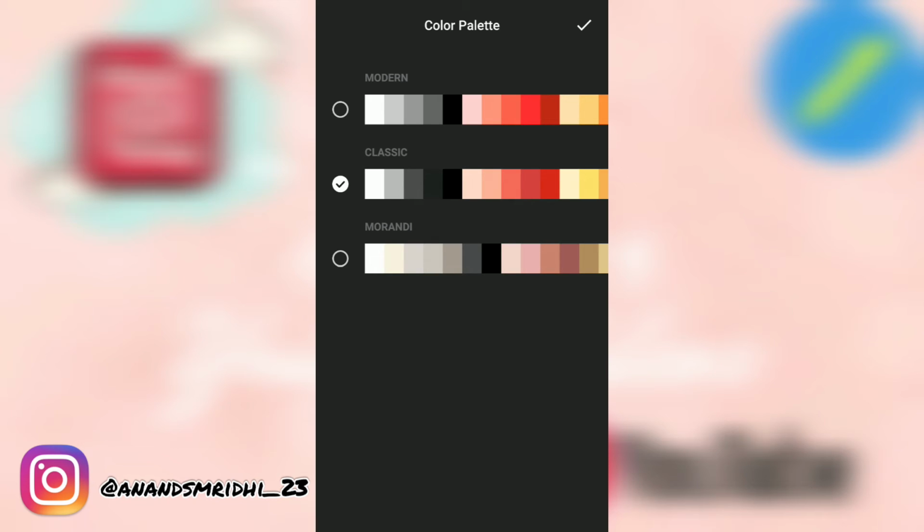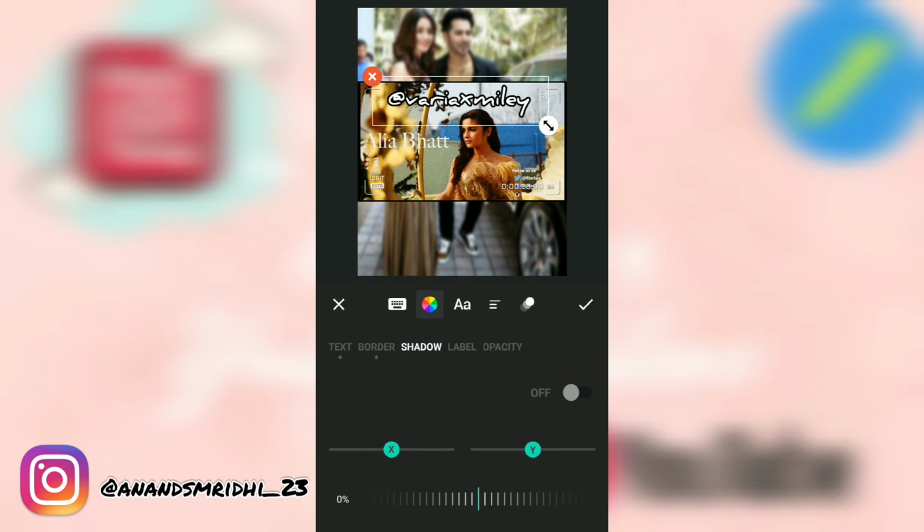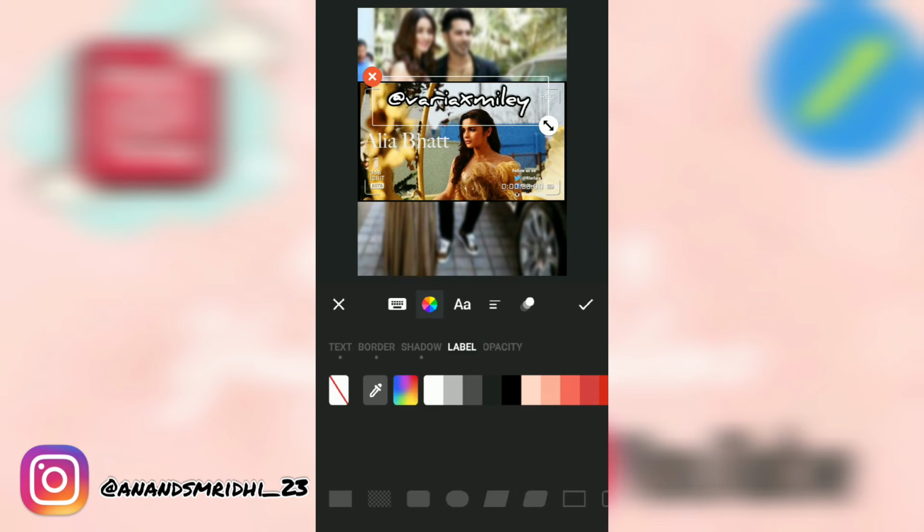It has 2 more color palettes. You can select your colors from that. I have selected the classic color palette. Then you can add shadow to your text. You can also add a label behind the text in any color given below.